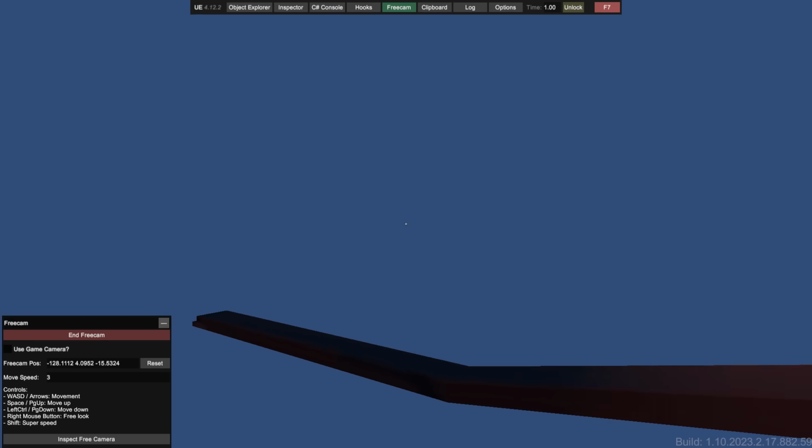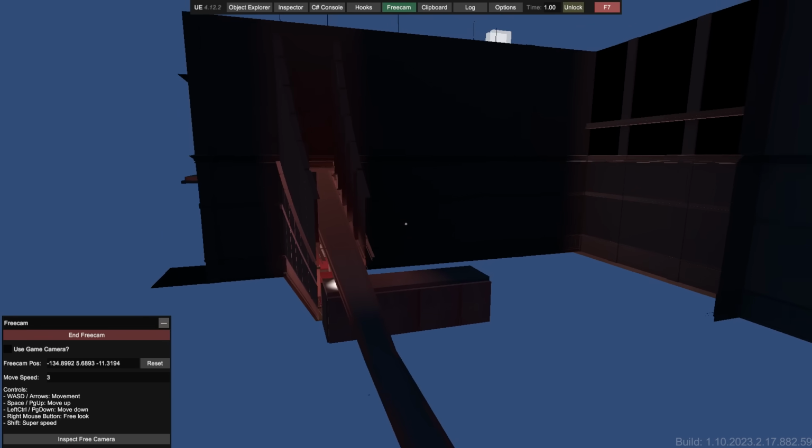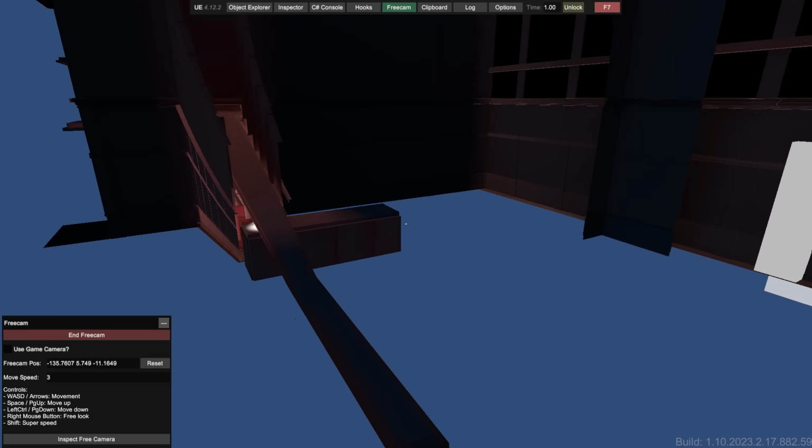But you can see where the hallway ends, and it does extend out quite a way, so they overcompensated a little bit just to make sure that the player couldn't see into the void.